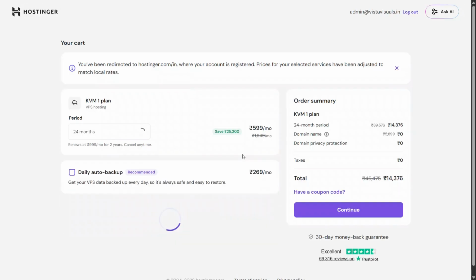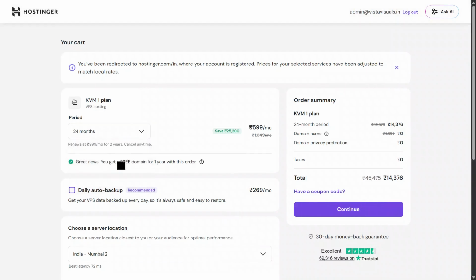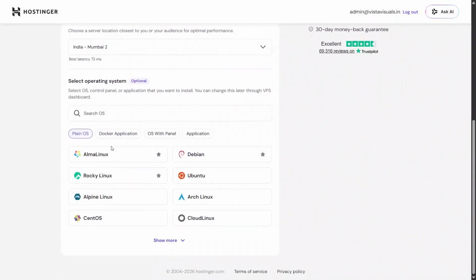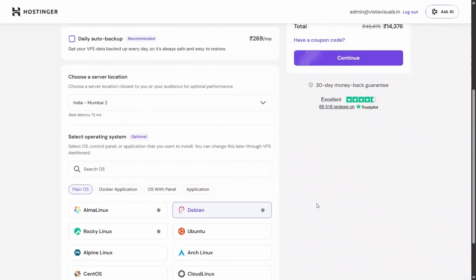After you come to the checkout page, you need to select an operating system. Here you can select the periods, so I'm going to leave it as it is. For the OS, I'm going to choose Debian 12. Okay, perfect.